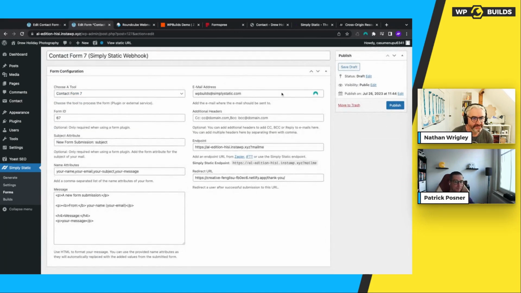Okay, we have a couple of settings here that need some explanation. The first one is the tool you want to use. As you can see, we have Contact Form 7, we have Gravity Forms.